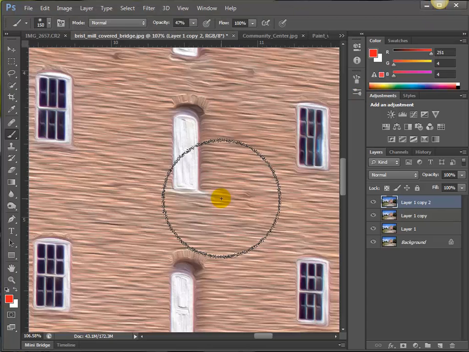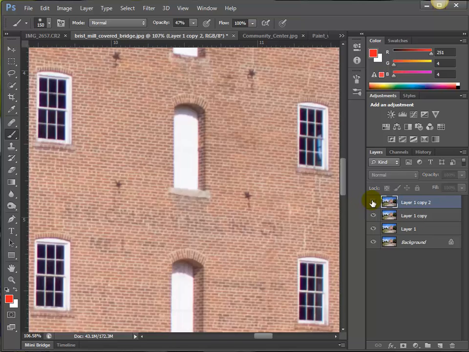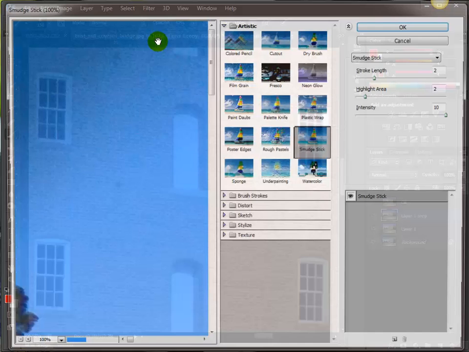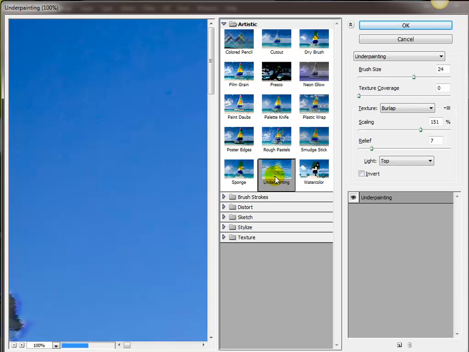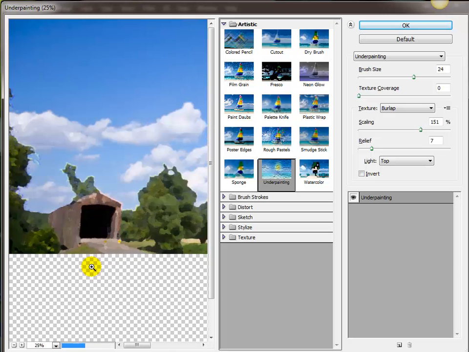Alright, now you see very quickly the difference. Now let's go to the next layer, and we're going to name this one oil. And let's go up to filter, filter gallery, and let's try underpainting, which is another one of my favorites. Let's go and look at what that looks like.